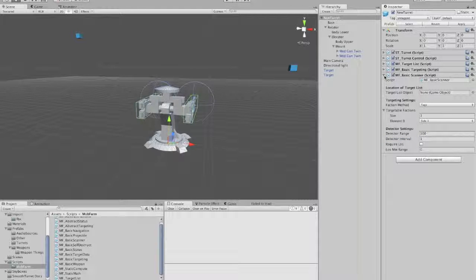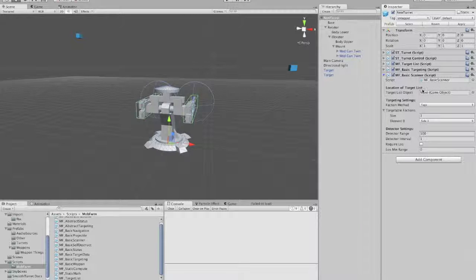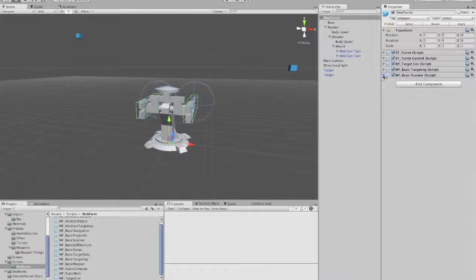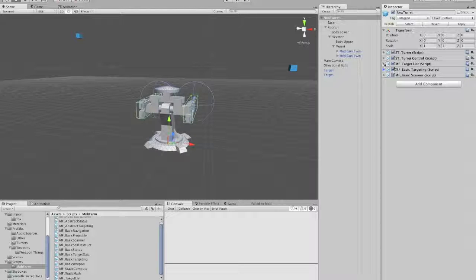All right. Now these scripts don't all have to be on this turret. You can have multiple turrets using the same target list, using the same scanner, even with their own targeting strategies. We're just going to keep them on the same one here just for simplicity's sake for this tutorial. There are some fields if you move them around to designate locations, but like I said, just keep it simple for now. Now, for the targeting strategy, I've got closest, and that's all we need to designate there. It'll pick the closest target off the list.